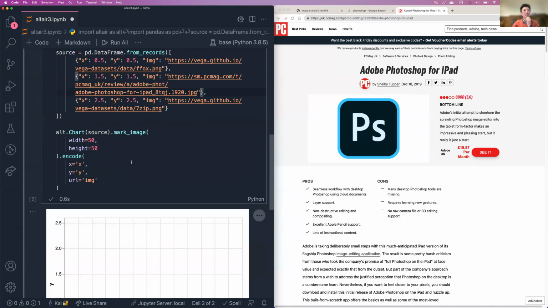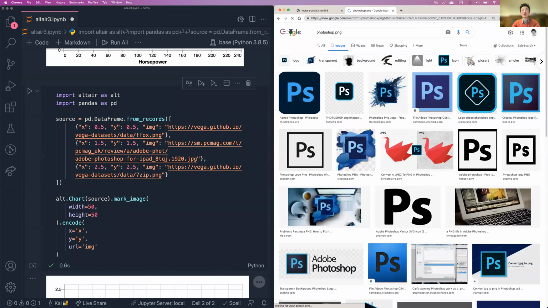Okay, it didn't complain. It didn't have errors. Is it that PNG doesn't work? Sorry, does it have to be PNGs? Give me just one second.